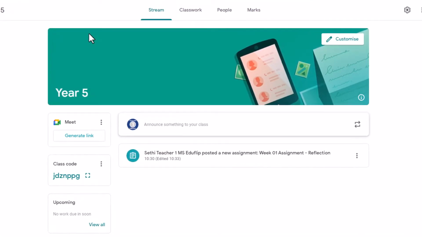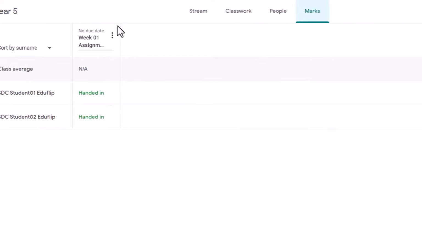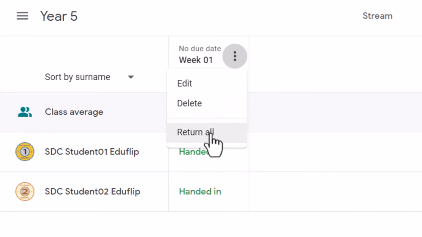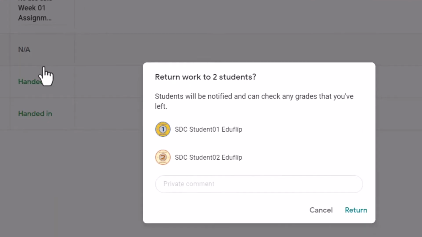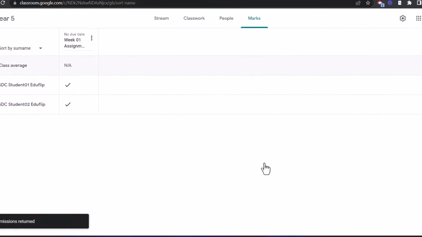Where can you do that? Well, open up your classroom, and at the top, you will find a marks or grades tab. Go ahead and click on that. And here next to each assignment, you see 3 dots. You can click on those 3 dots and then select return all. Once you've clicked on return all, you get a little notification and you can return all the work back to those students. Once you have done that, all the students get access to their own files.